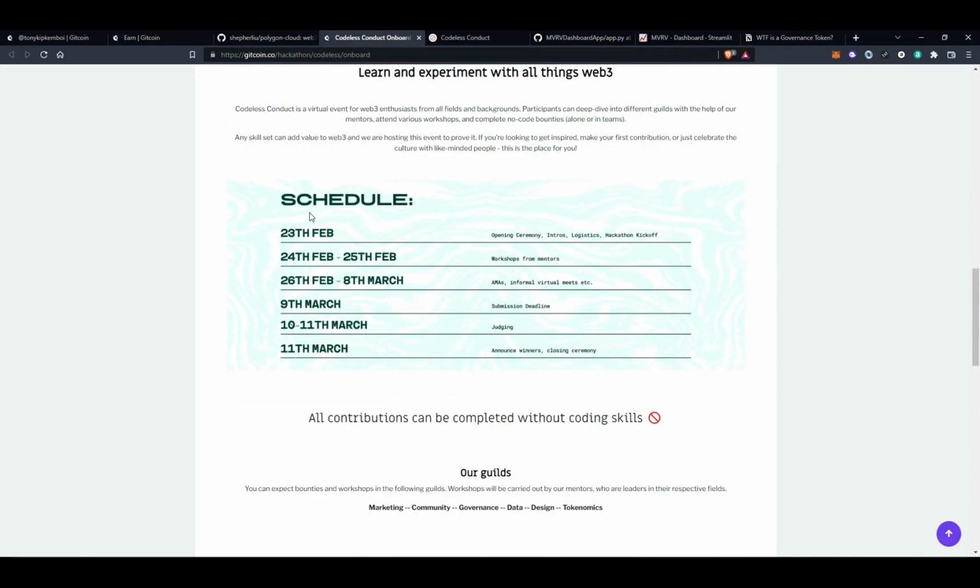Once I registered, I went ahead, and this was the schedule of what happened. So the first day was opening ceremonies and then workshops, and this is basically showing you how to use some of the tools they have. And then we had info sessions, submission deadline, judging, and then announcing winners and all that stuff.